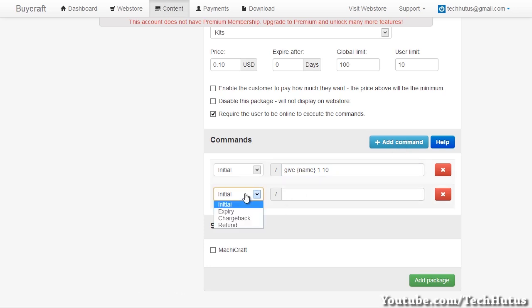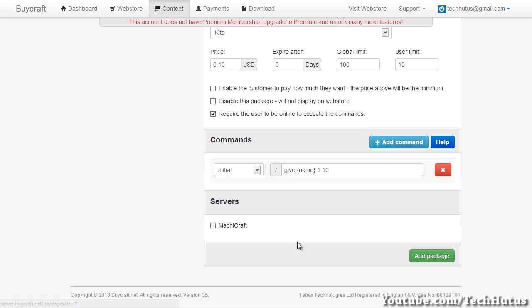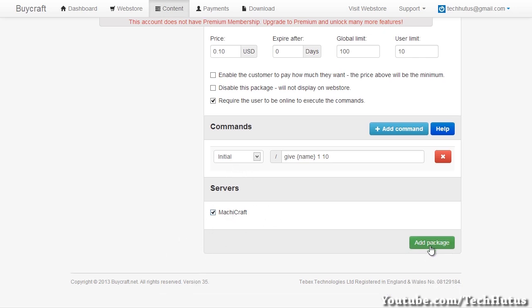Add that command, and you could add more if you want to. So expiry, you could have it take away stone from them. Refund, change back, you could do things like that. Servers, you're going to want to select your server. The server isn't active anymore, it's an old server. And then all you do is add the package.